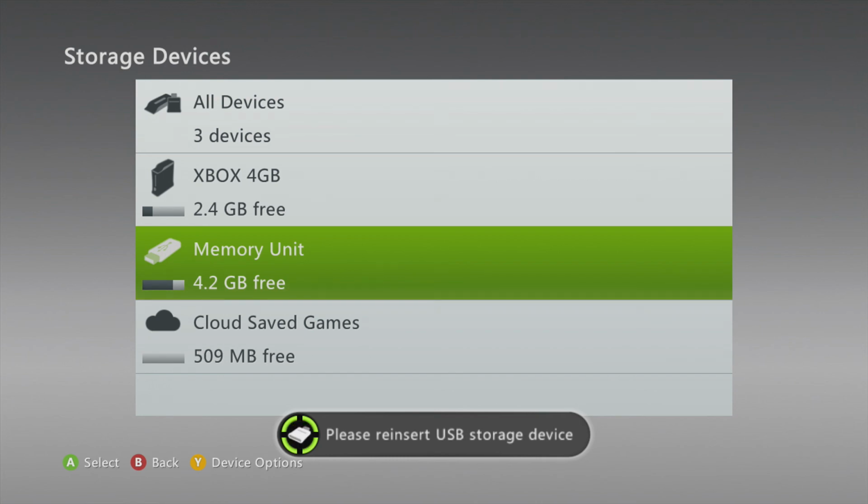So this is just basically how to put your profile onto the computer, so you can do whatever you want on it, in this case, mod Borderlands 2.